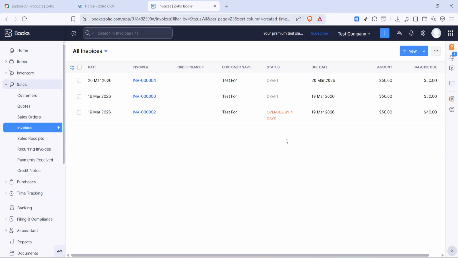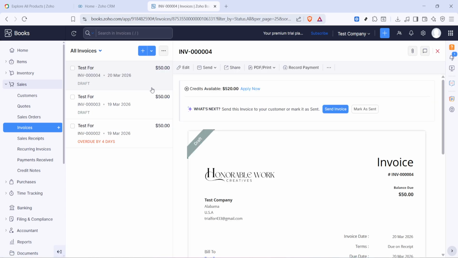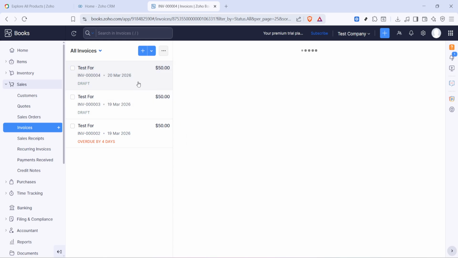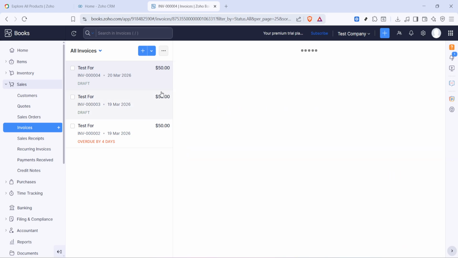Find the invoice you want to update. You can scroll through the list, use the search bar, or apply filters to narrow by status, date, or customer. If you don't see an edit option later on, it usually means your role doesn't allow editing or the invoice is in a state that restricts changes, such as being finalized or otherwise locked by your organization's settings. In that case, check with your admin before proceeding.